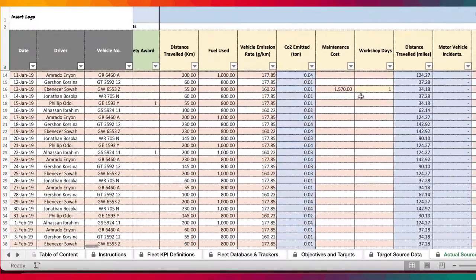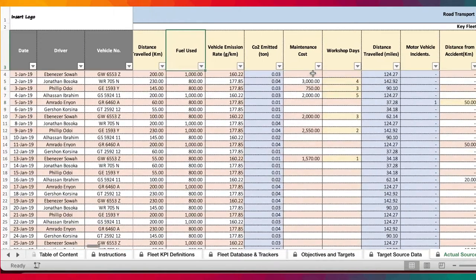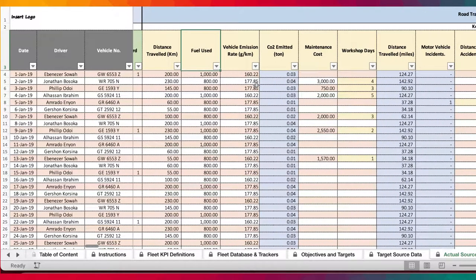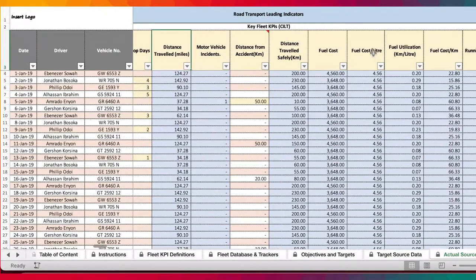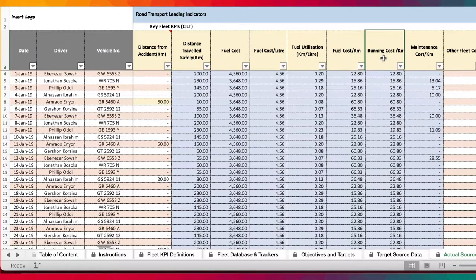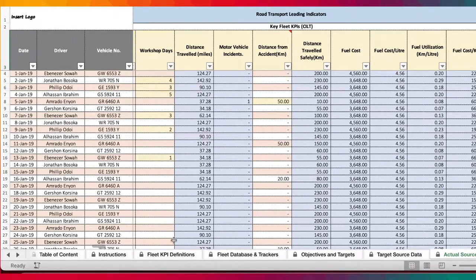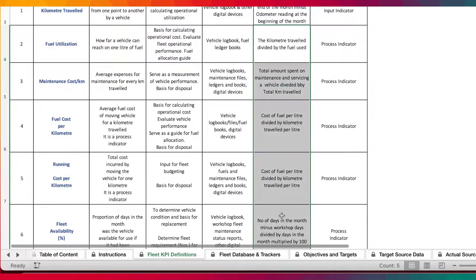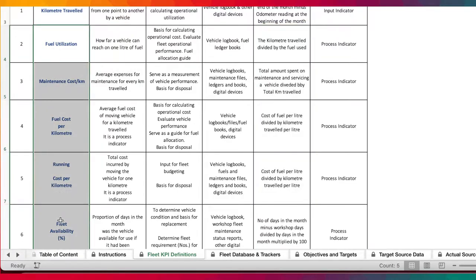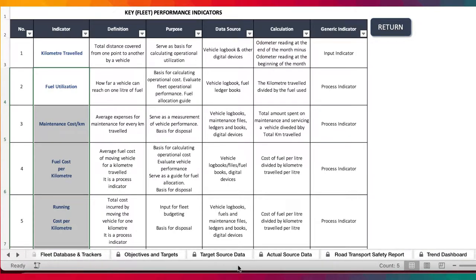We did not lose sight of the operational KPIs, like the fleet KPIs that I earlier shared. So we have all the calculations being done for you to be able to estimate, for instance, CO2 emission. You'll be able to estimate distance traveled in miles, cost of fuel per liter, fuel utilization, fuel cost per kilometer, running cost per kilometer, maintenance cost per kilometer, fleet department cost. Now mind that these KPIs are all coming from the fleet definition here. So we've taken our time to look at the various variables that will help you to calculate these KPIs. With that said, I'll quickly move on to the next important thing, which is the target.